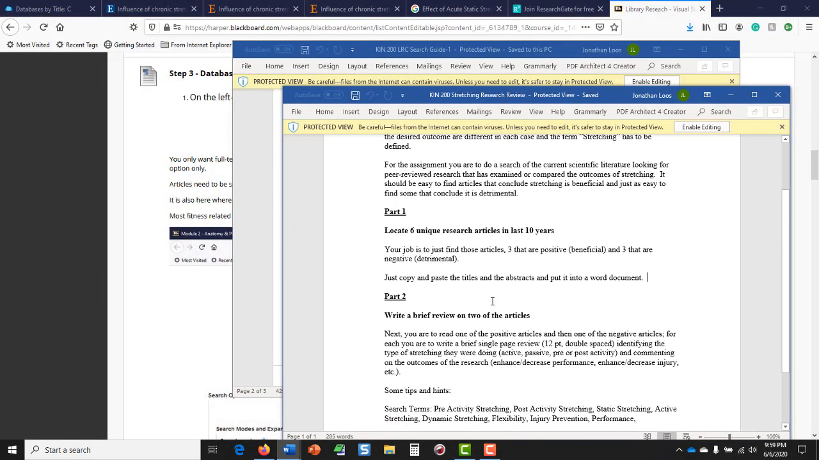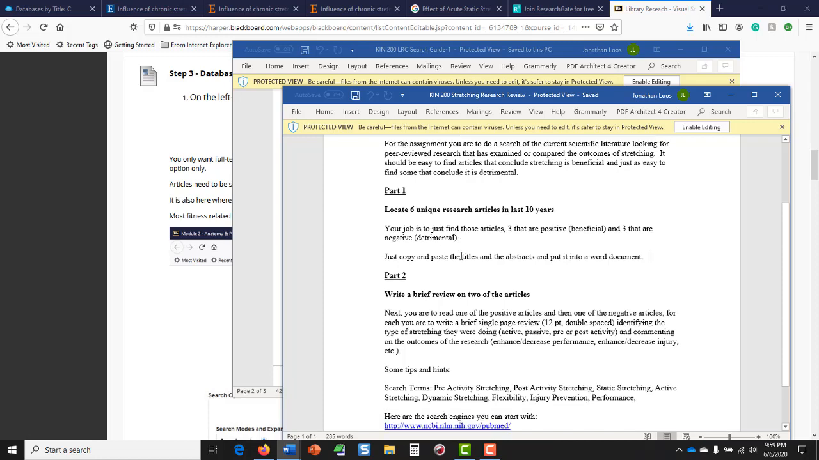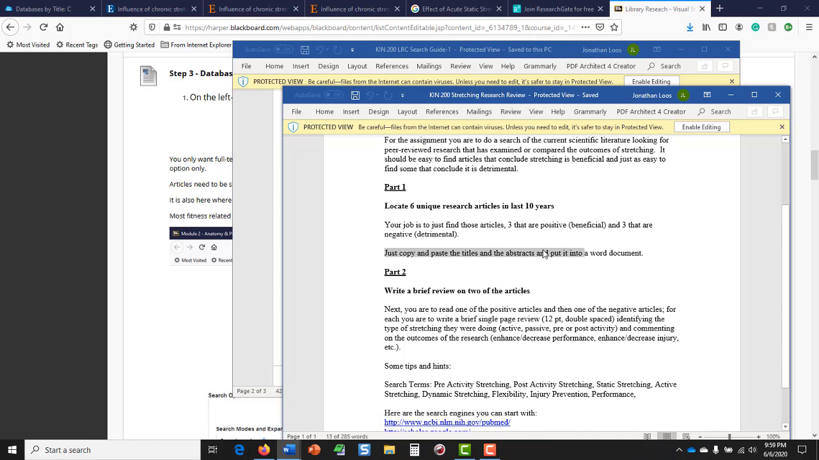And part 1 of the assignment is you're going to locate 6 unique research articles, 3 that are positive, 3 that are neutral or negative. And remember, you're not going to come out and say negative, but just inconclusive. And that's it. You're going to copy and paste the titles, abstracts, and permalinks. So that's part 1.